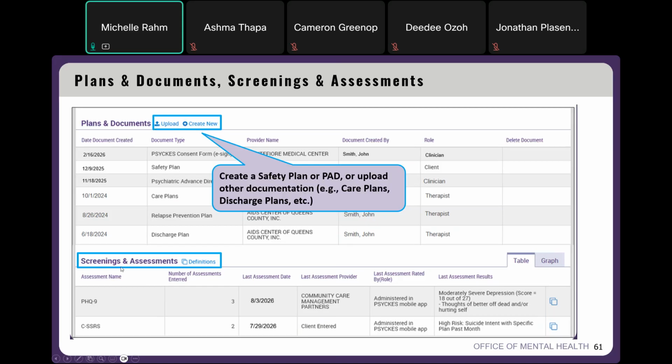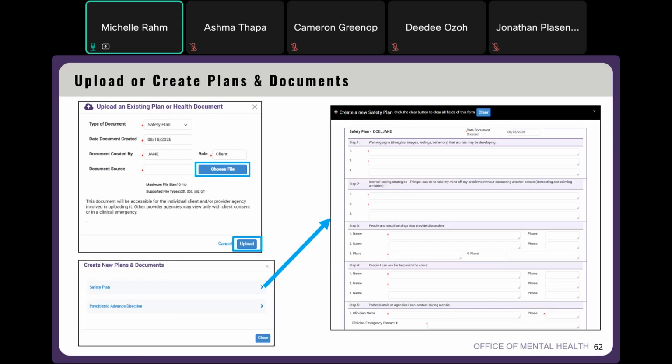But below that, we also have the screenings and assessment section. So we can see this person recently had a PHQ-9 depression screening. I can see the results for that screening, and then a suicide screening as well. Back at the end of July, I can see they're high risk. So this might be something that I work with this person on.